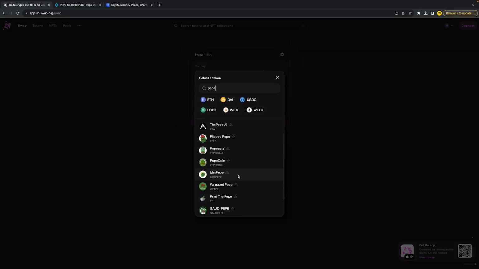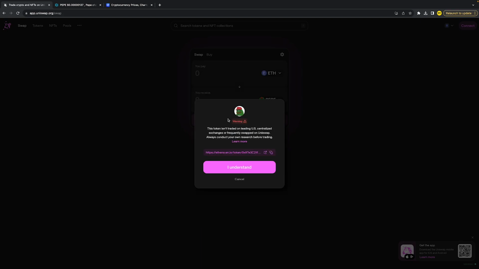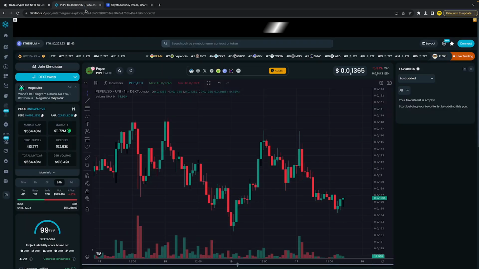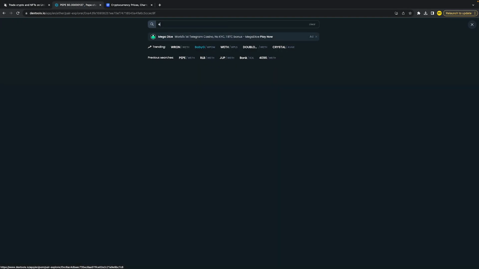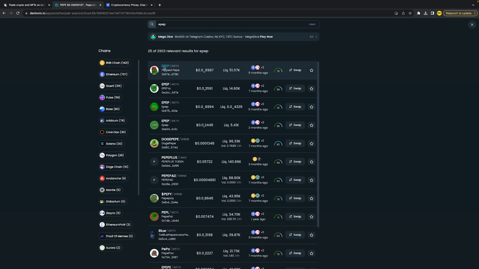For example, this coin called Flipped Pepe, and the ticker, as you can see, is APAP. You click on that, and right here you will also see the token address. But what you can simply do is type in APAP, just like this, and we can see that exact coin pops up.